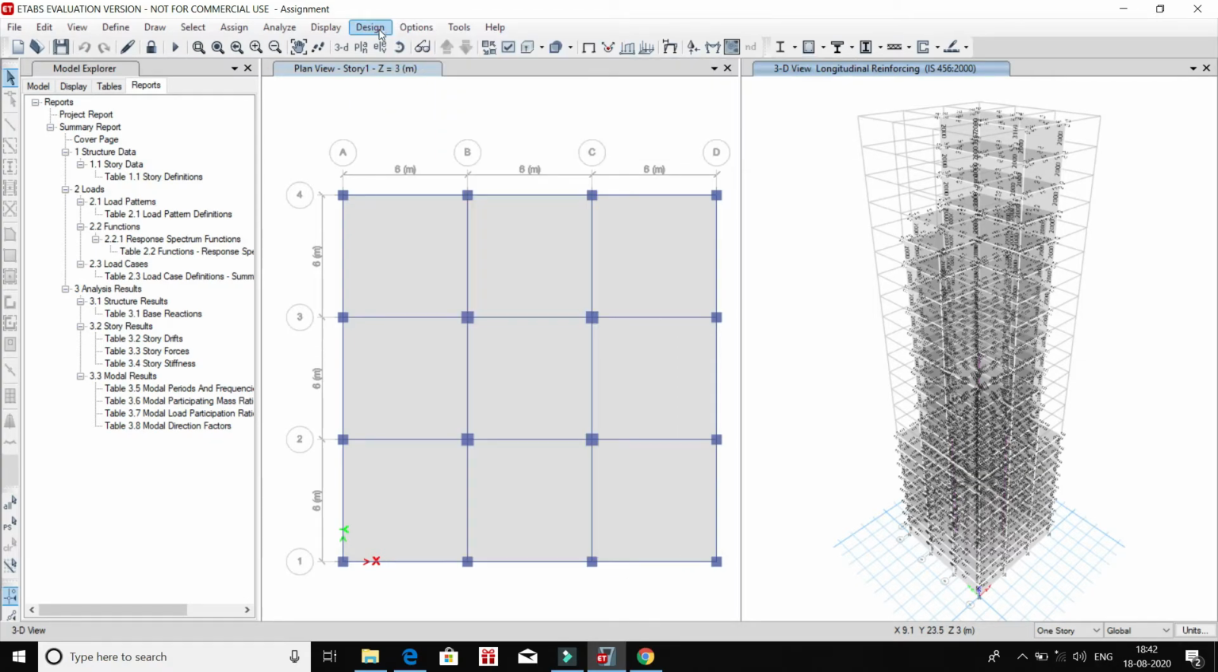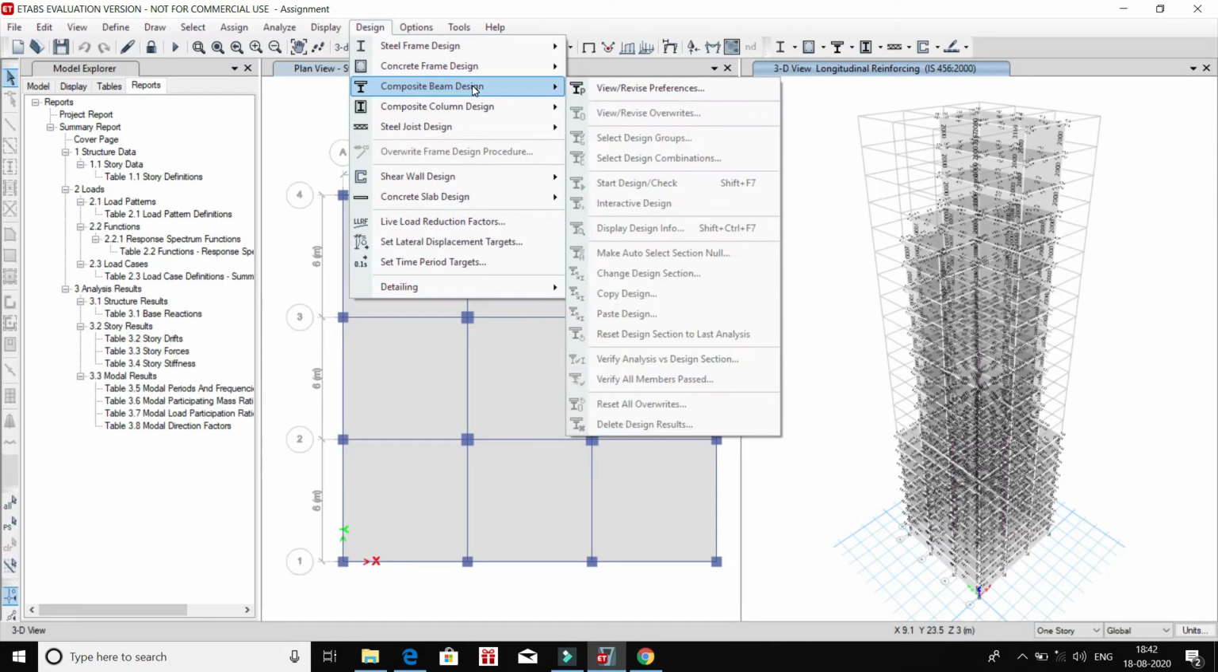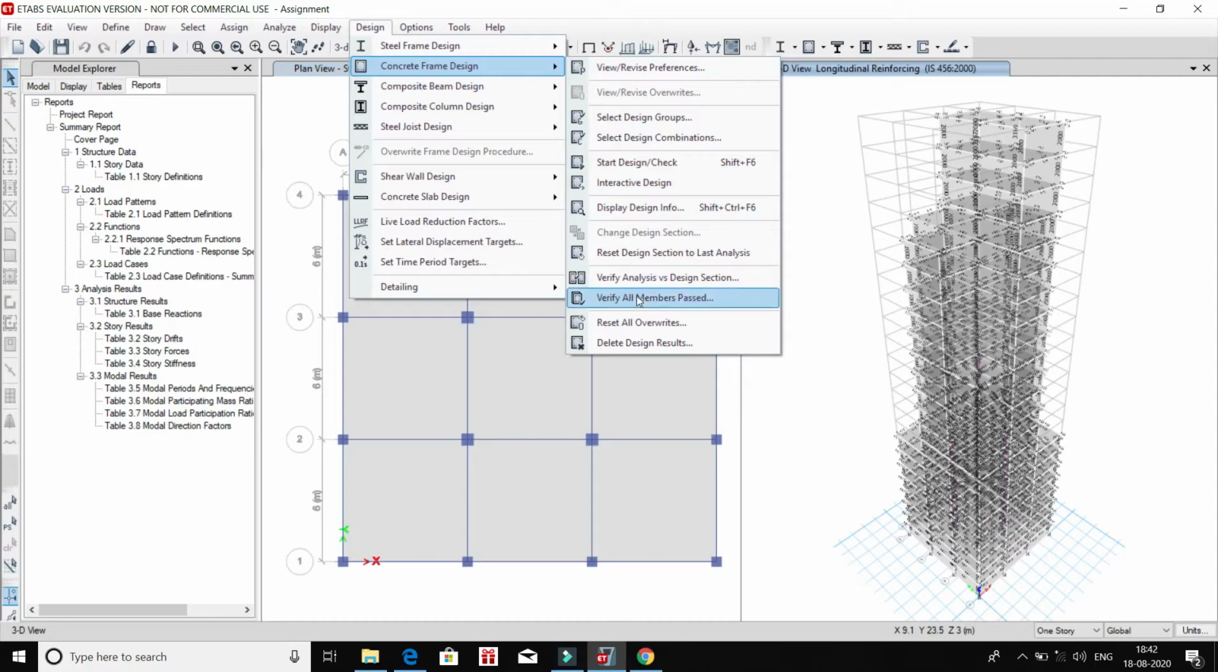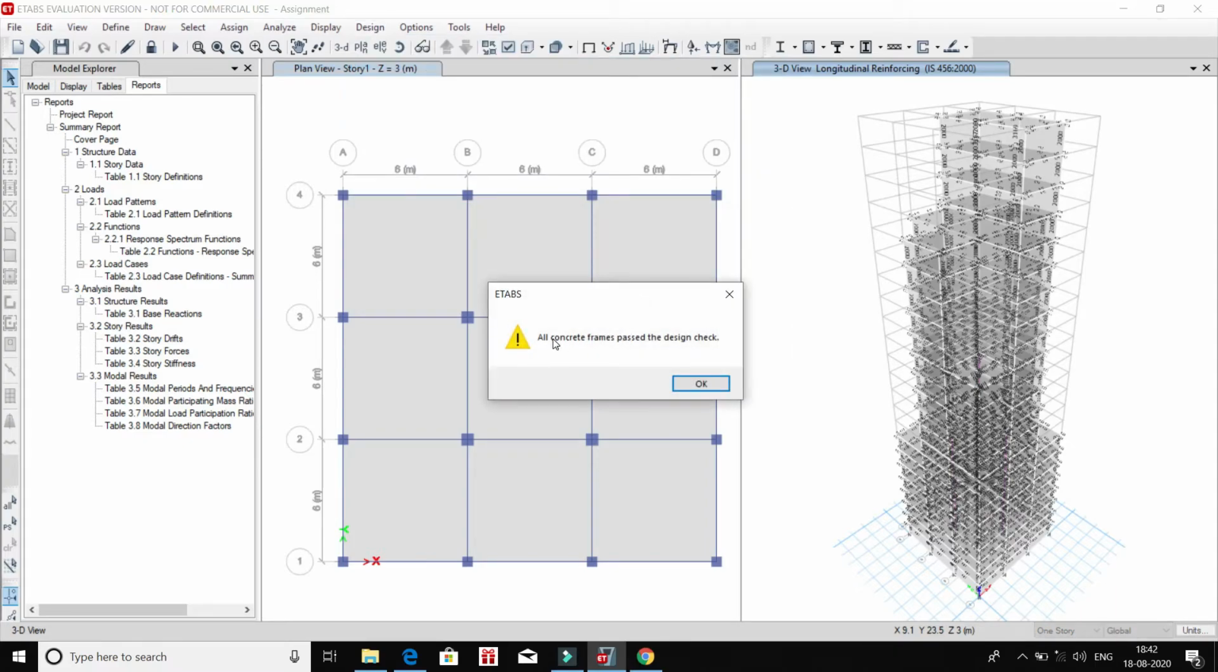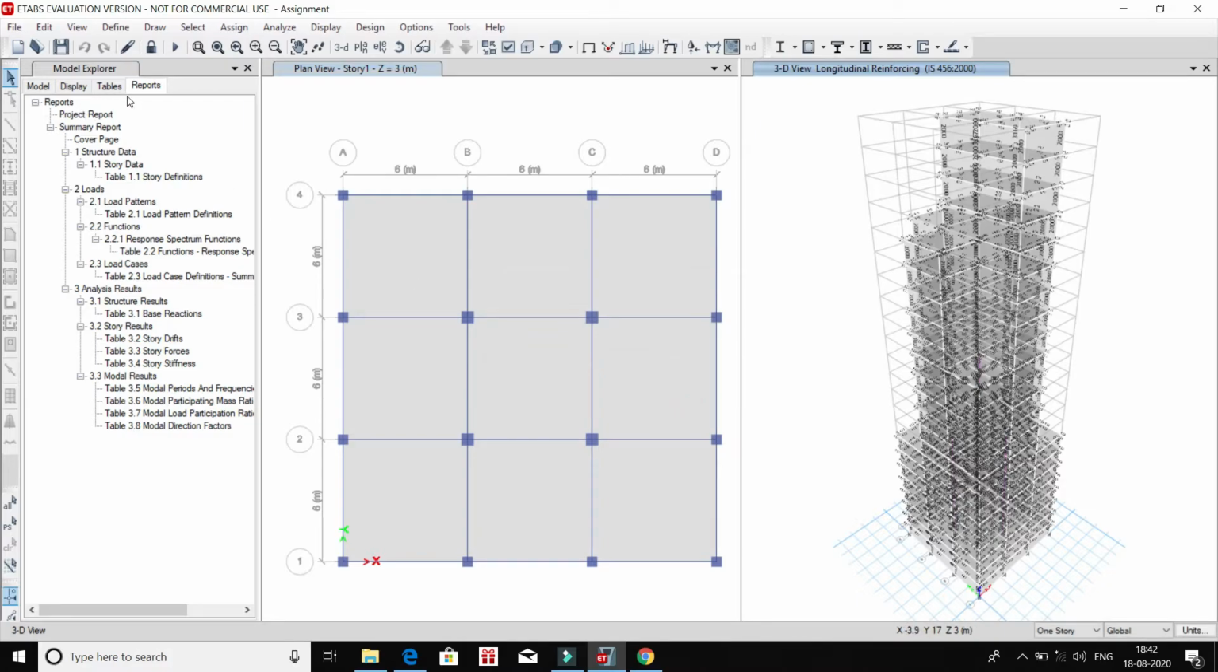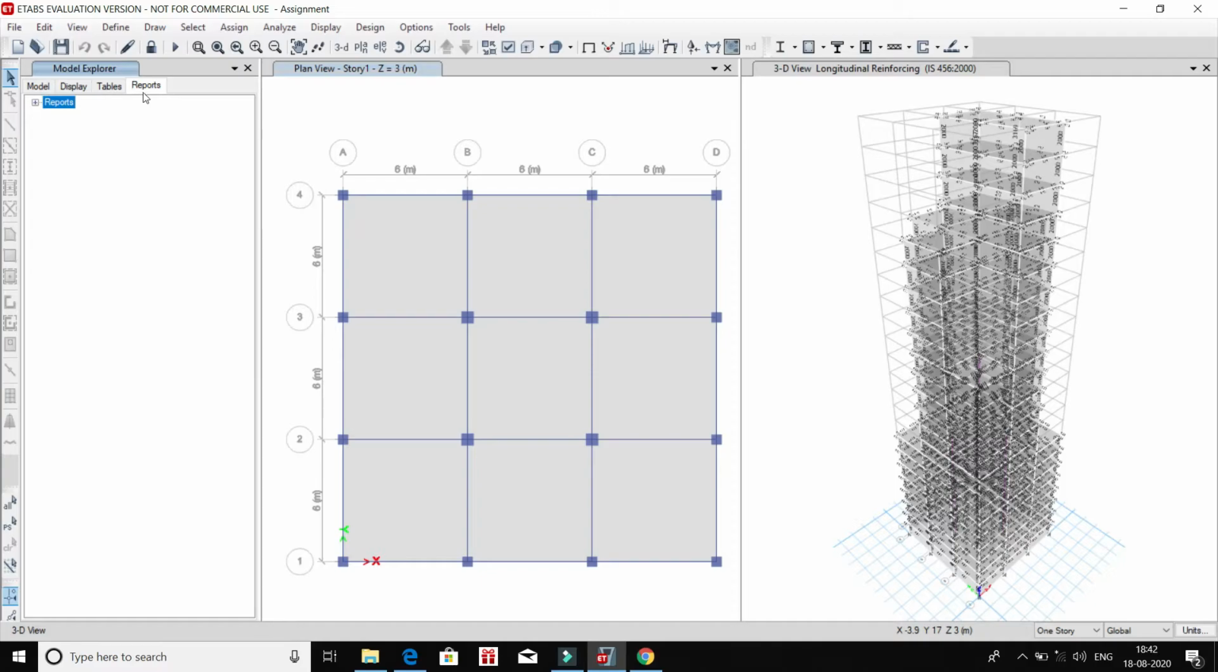Now again go to design, click on concrete frame design, then click on verify all members passed. As you can see, all members have passed. Click on OK. From the report option in the model explorer, you can see the report of our model.